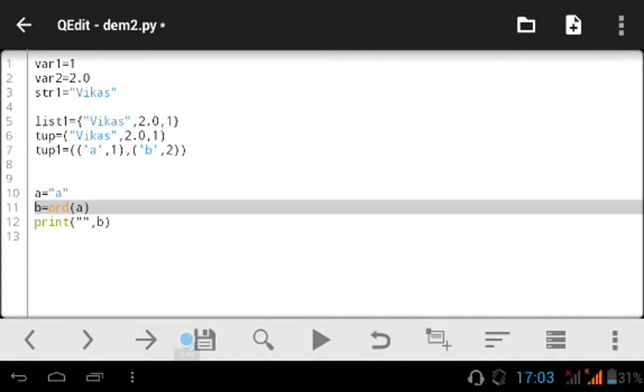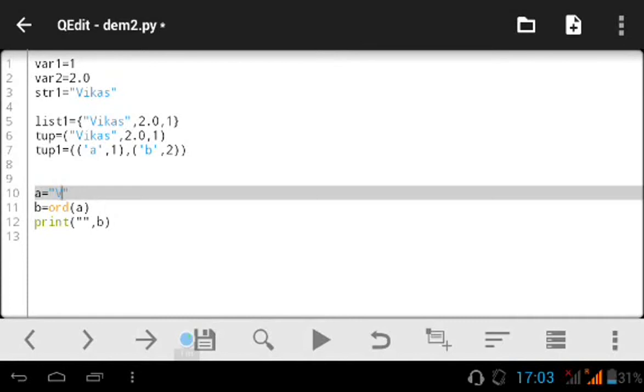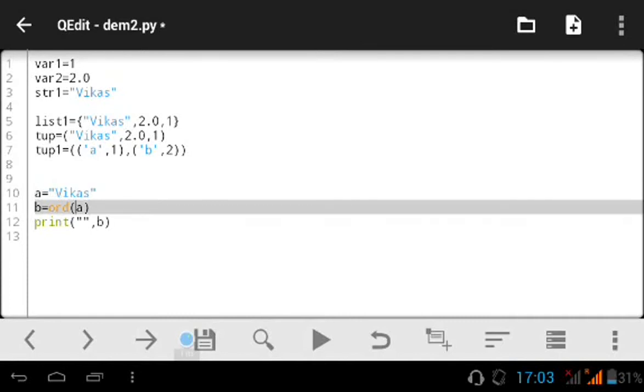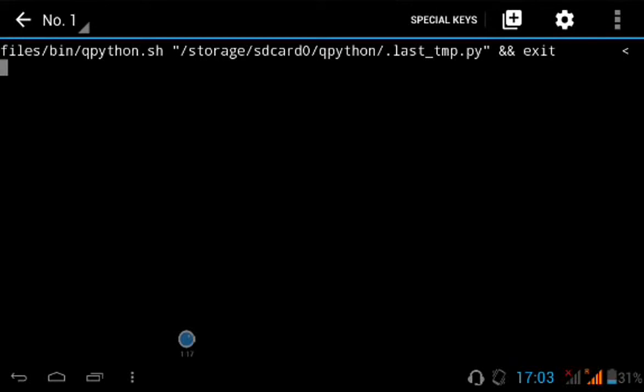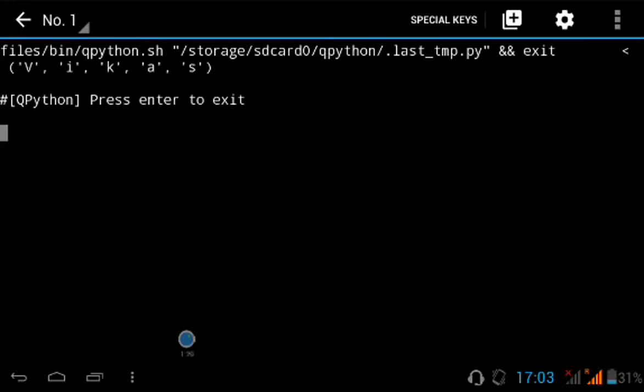For example, let this be a string called Vikas. And I use the tuple function, tuple. Then it will convert the variable a into a tuple. Look, V I K A S, because this is how we make tuples. It has converted it into a tuple value.